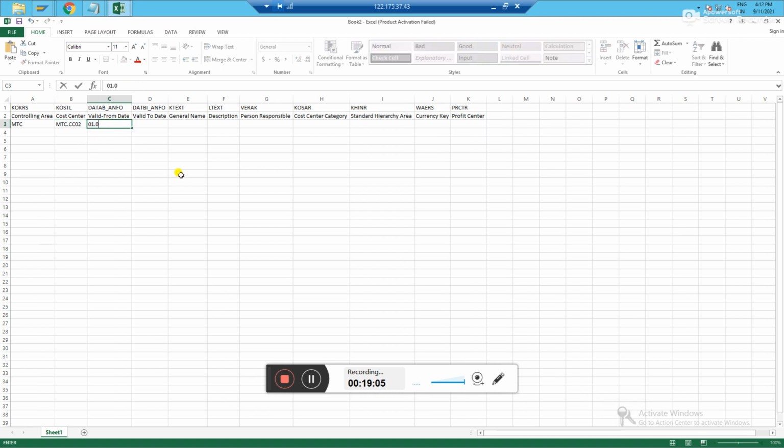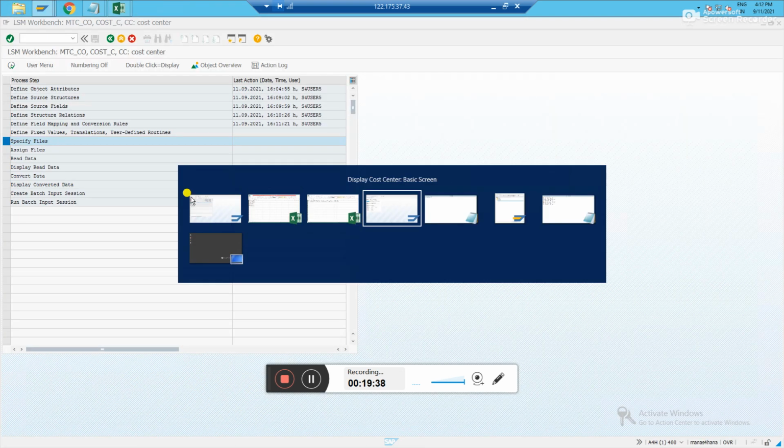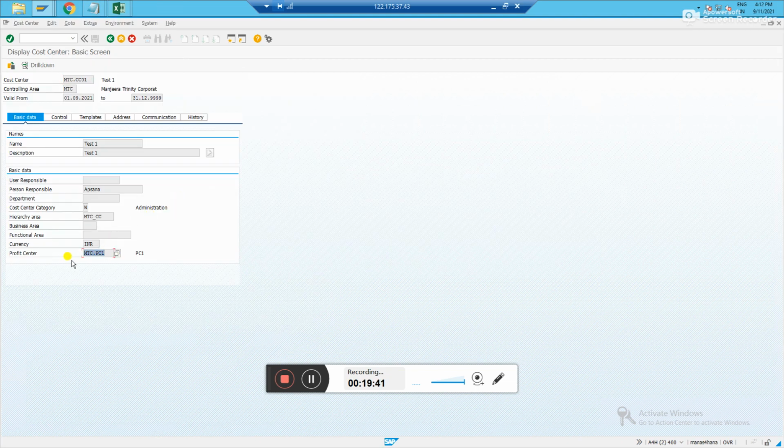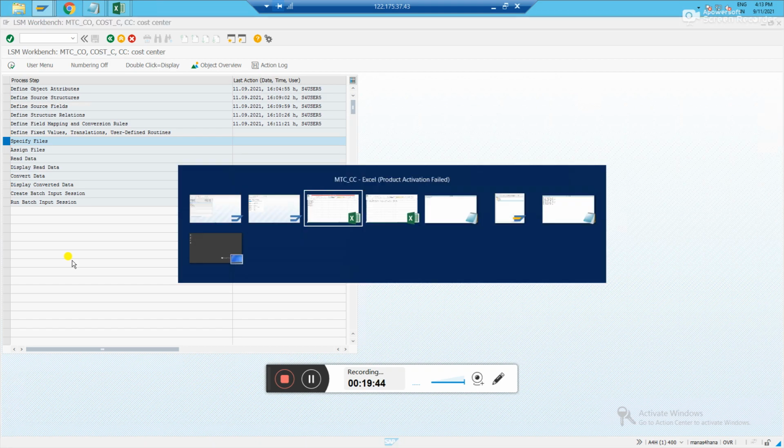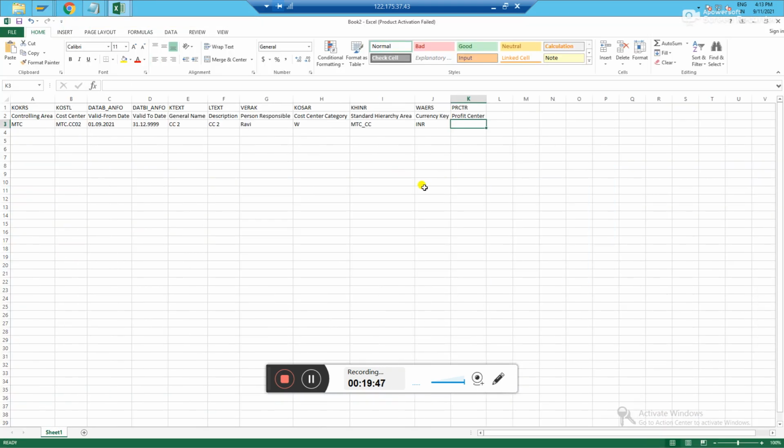Valid from 01.09.2021, valid to default. Everybody knows it, it will be the end date, 9999. General name CC2. Description also CC2. Person responsible, somebody, Ravi or something. Cost center category W, Administration. Standard hierarchy MTC_CC. Currency INR. And profit center, what was the profit center? Profit center MTC PC1. Okay, let us put that.